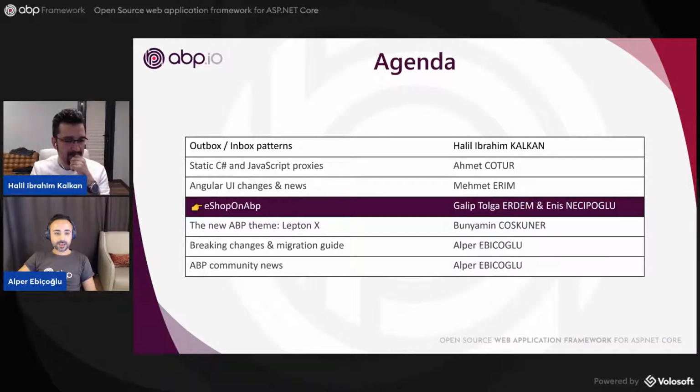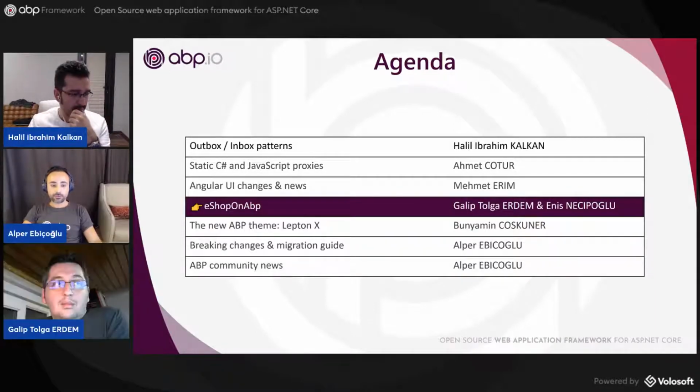So next, we have eShop on ABP. As you know, developing a microservice solution is hard. We get many questions about the practices of developing a microservice project. eShop on ABP is a showcase on how to organize things with a microservice architected solution on top of ABP. In this session, Enis and Galip will explain why they needed to create a new microservice sample project. So Galip, what's this eShop on ABP?